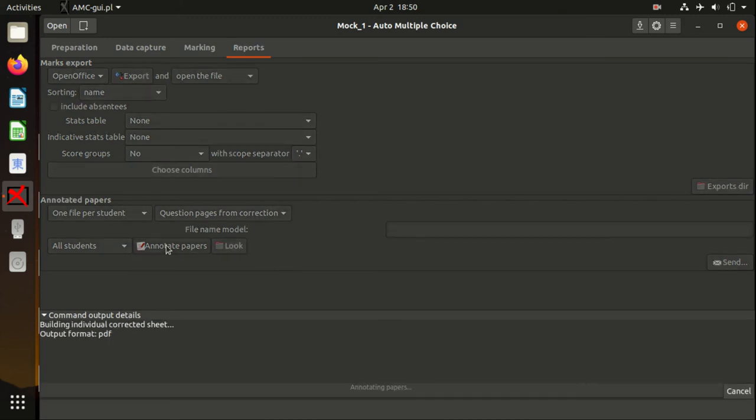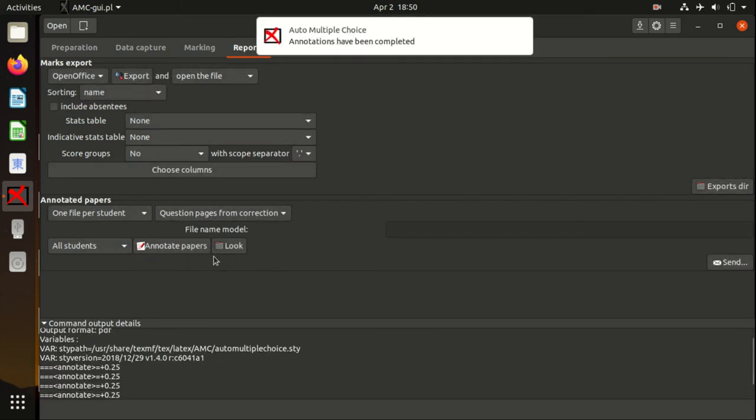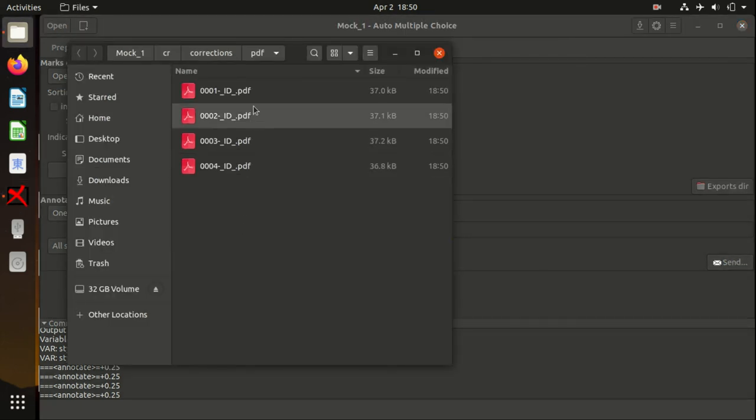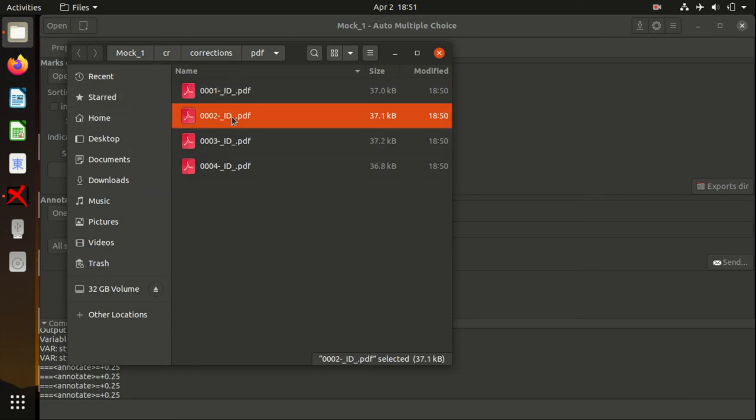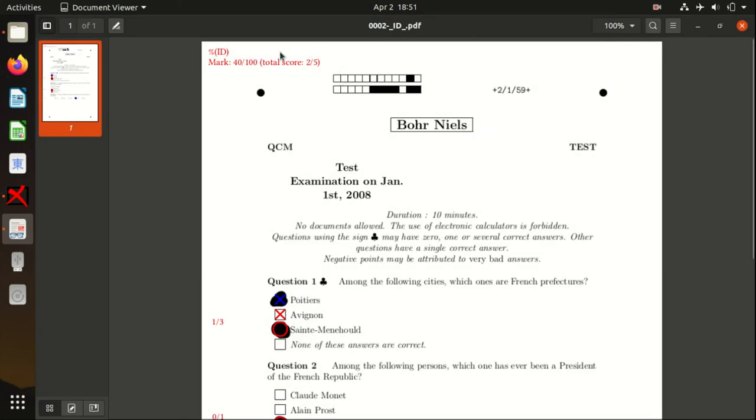After you press it, it will create the PDF files for each of your students. And you can see them here when you press on the look button. And in real life, you will have names like this. So the name consists of the number of the variant, then the name of your student that comes from the CSV file, the list file, and the extension PDF. For example, you open this file, and here is the annotated version of Neil Bohr's test.